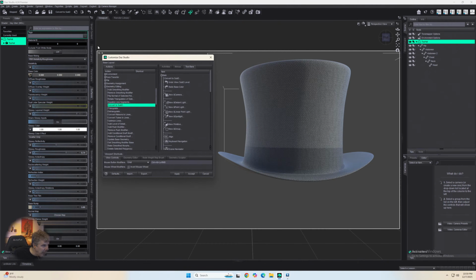New camera, I actually do use that. And I use the new lights. These are how I add lights and cameras. Align, some of these other things I don't use, but I'm going to leave them anyway. A spot render occasionally, once in a great while. This toolbars, I'm not sure what that is, but I'm going to remove that.